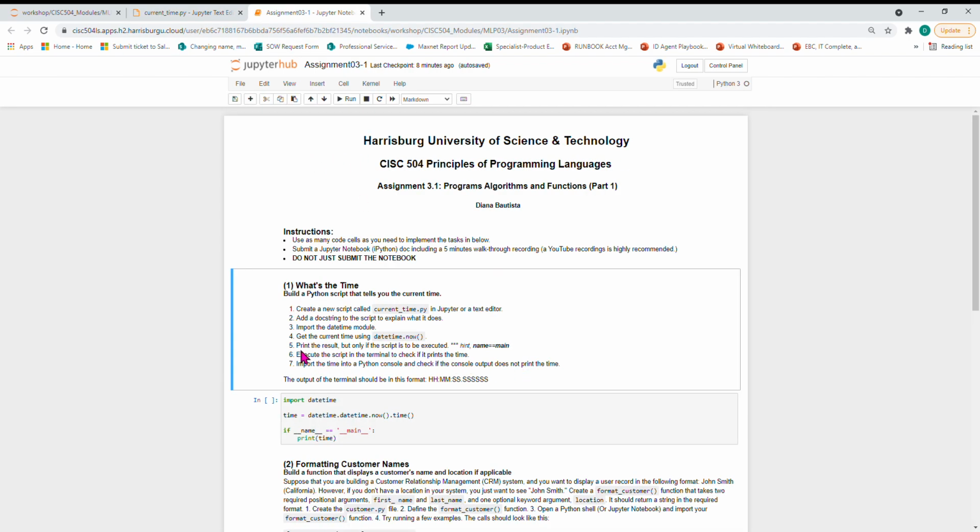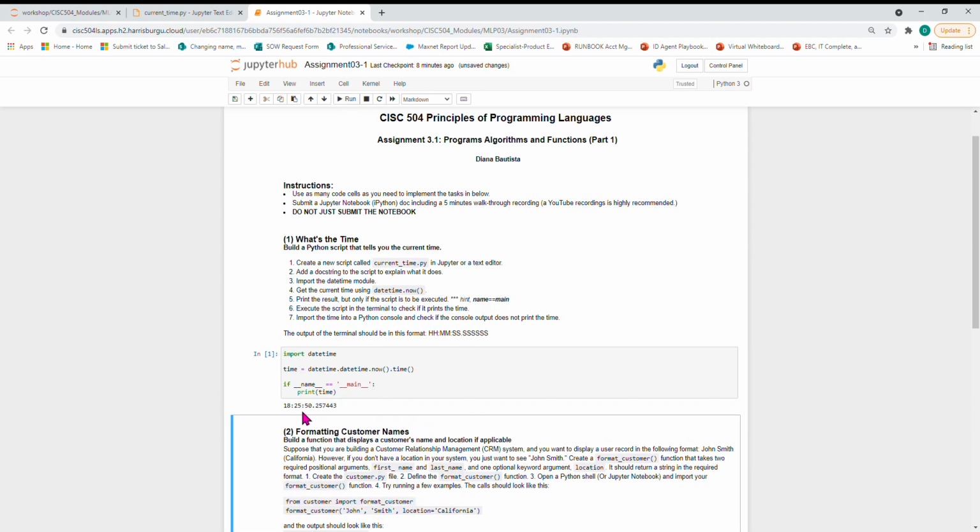So we also had to create this __name__ equal __main__, and we had to execute the script in the terminal to check if it prints the time. So we import datetime and then create the if statement with this format, and we run it, and this is the time in this format: hour, minutes, seconds, milliseconds.